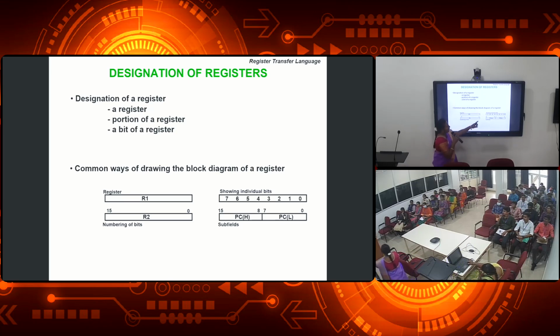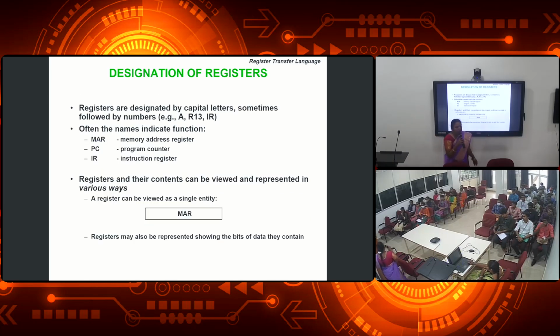And next, what is the length of this register? 0 to 15 means the length of the register is 16 bits. This 16-bit register is classified into 2 types. First, 0 to 7 is named as the lower order bits of the program counter. Lower order bits means 0, 1, 2, 3, 4, 5, 6, 7. And next, 8 to 15 are classified as higher order bits. Here PC means program counter.